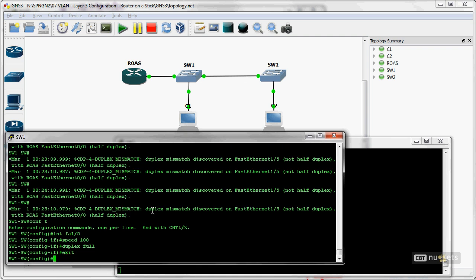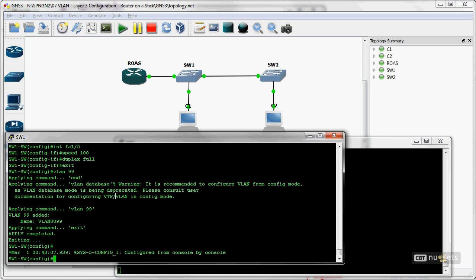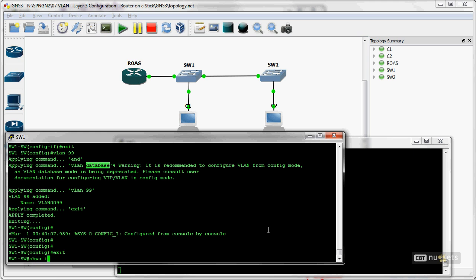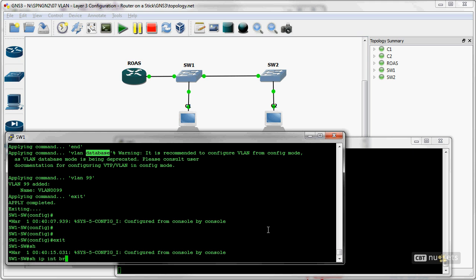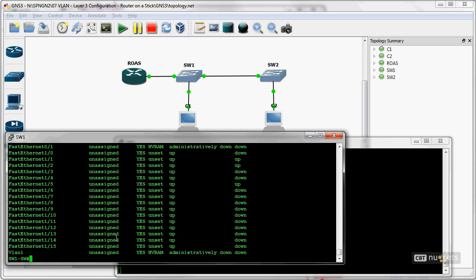And I'm going to exit out of here. Let's do VLAN 99. I still don't know why it does this little VLAN database thing. Anyway, it works. Now, watch this. I'm going to do a show ip interface brief on this guy. Now, this guy is a phantom. It is a switch without an IP address.